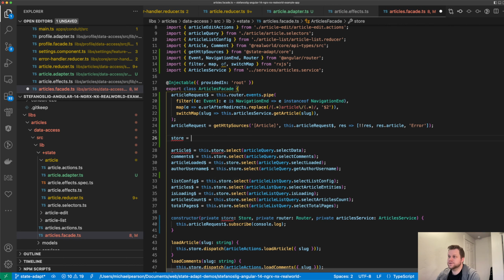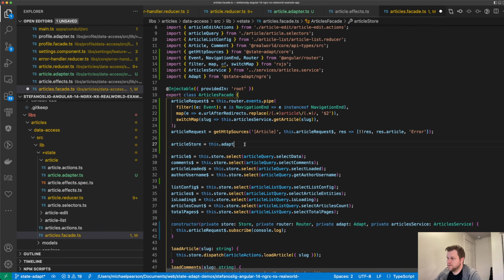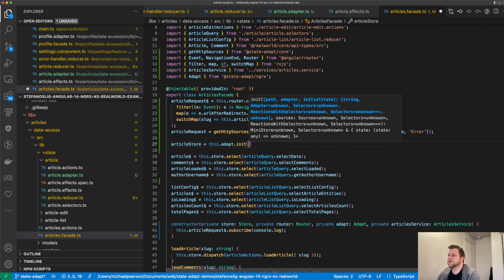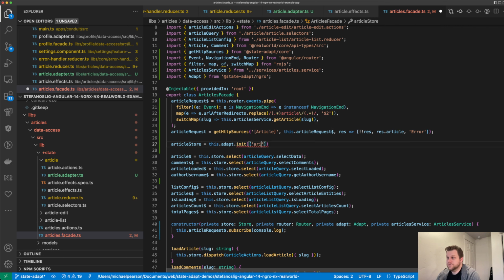Store equals, this will be article store. I'll go ahead and I'll just call it store. Adapt, I did not import that. Oh no. Yeah, I will call it article store, just to avoid the naming collision for now. And I will put adapt here. StateAdapt.init, and we're going to call this article.